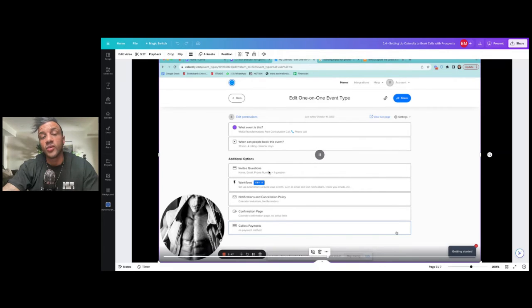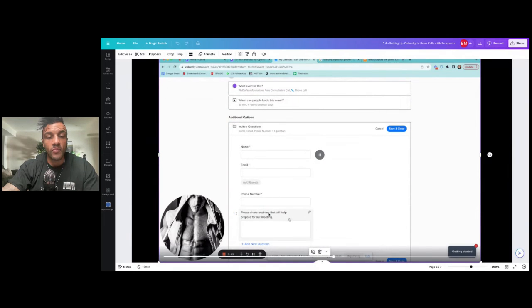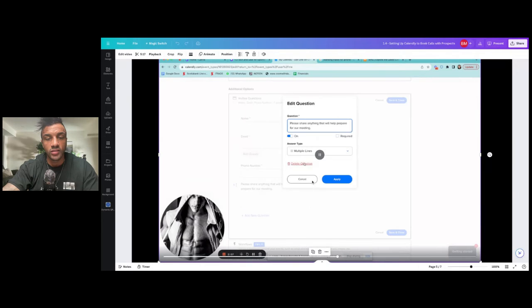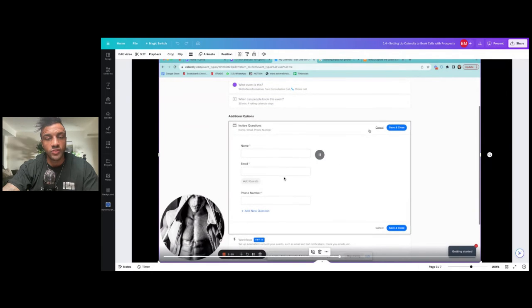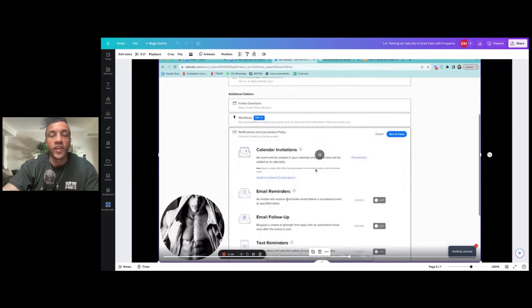The next thing we're going to do is go to invitee questions. Perfect. You want to go name, email, and phone number. I don't really think we need this question, so we're going to delete it because you already asked them in the DM. So just name, email, and phone number. We're going to save and close. I like that future Brian and past Brian are aligned because I recorded this video about a week ago. So smart boy.